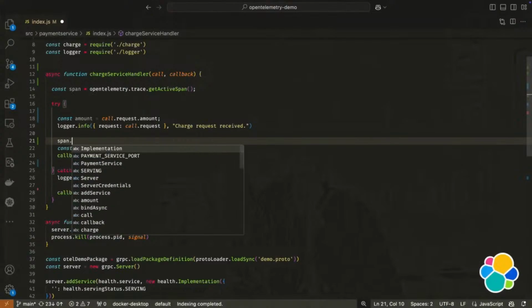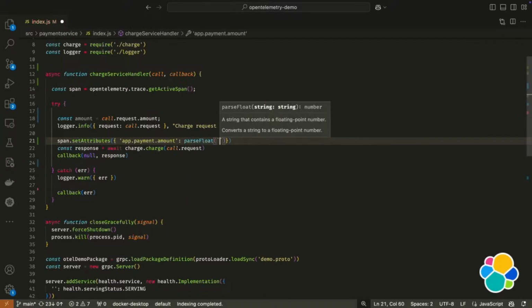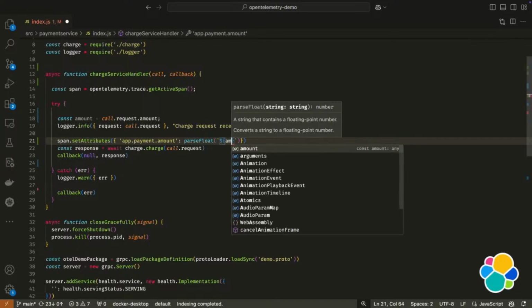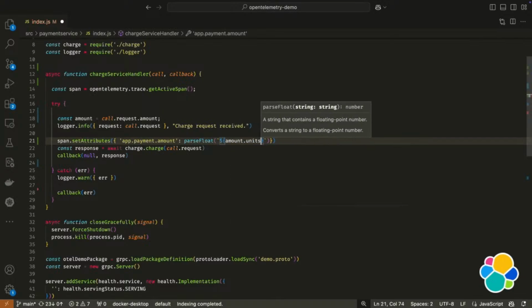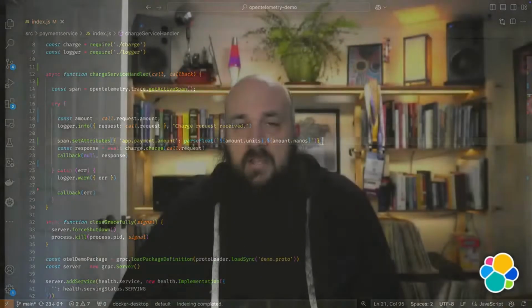Adding custom attributes to the span allows us to enrich the trace with details specific to the current request. Attributes are key value pairs that capture additional context about what's happening within the span. In our example, we're capturing the amount of the payment being processed. Here's how we add it to the span. By adding this attribute, we're making the payment amount visible in the span data. This is helpful for analyzing payment information and traces without digging into log files.